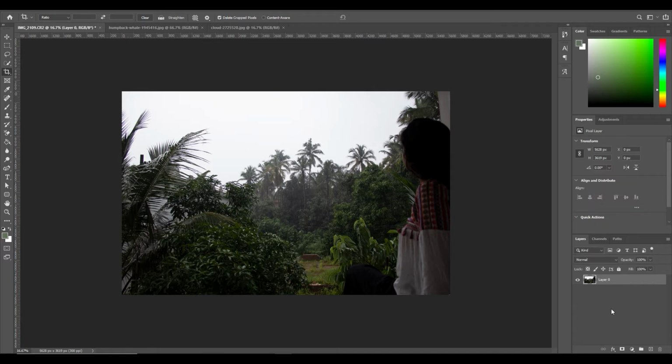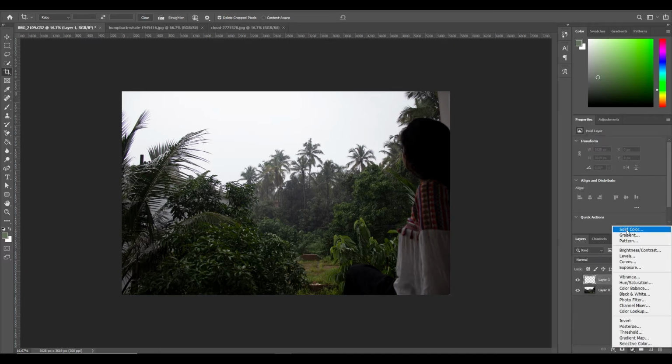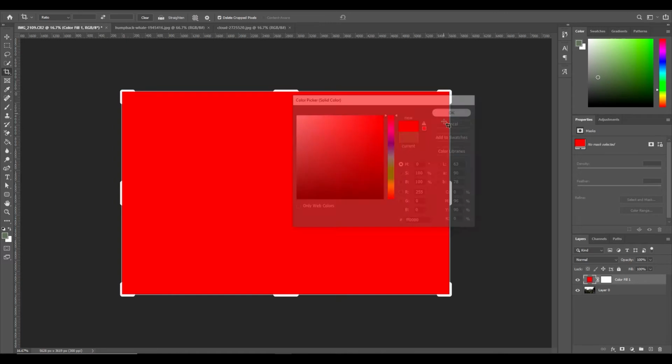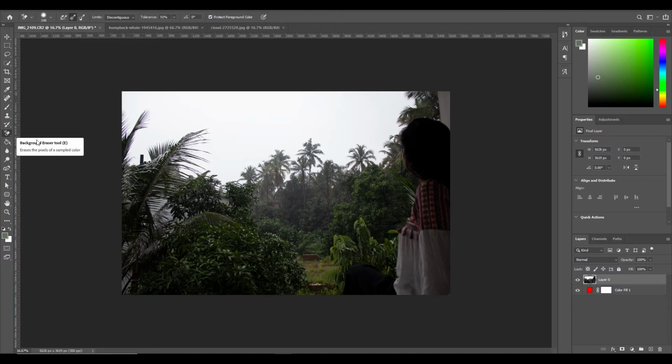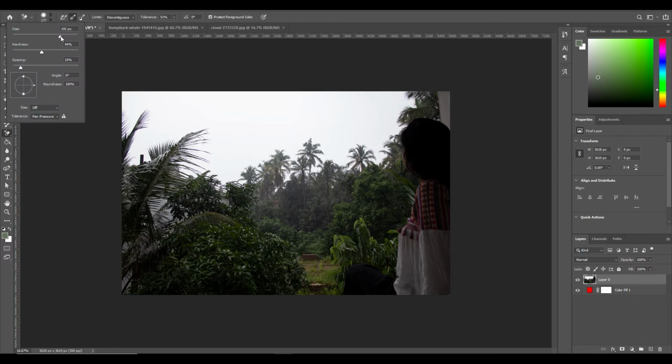Click on the lock button so that you have a layer instead of a locked background, and add a new layer with a solid color. In this case, I'm going to go with red. You can choose the color you like depending on your foreground in the image. Now under the eraser tool, select background eraser tool. Adjust your brush size according to your image. Set limits to discontiguous. Leave the tolerance level for now, we'll check it out later. I'll explain to you in detail how tolerance affects the selection.